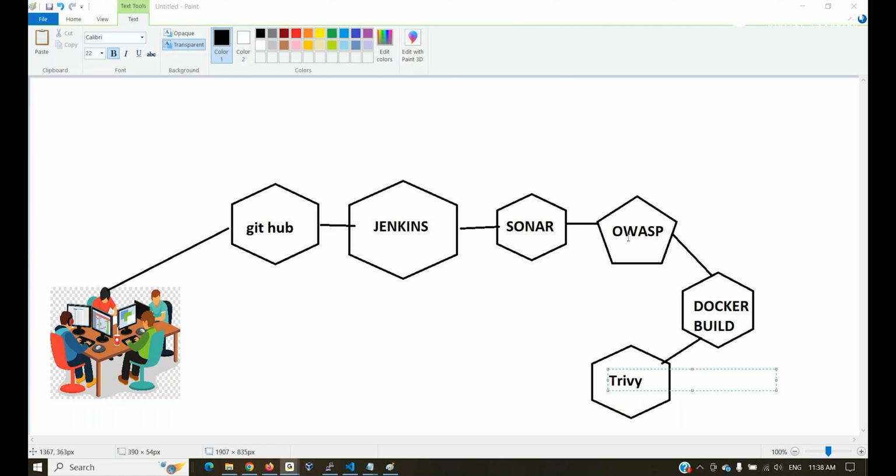But let me tell you, OWASP is going to take a very long time. It might take half an hour to 1 hour to get the updates from the NVD server, so you need a lot of patience. So 1 hour, maybe half an hour, 40 minutes, you have to wait for OWASP to complete. Then you build the image, then Trivy will scan the image.